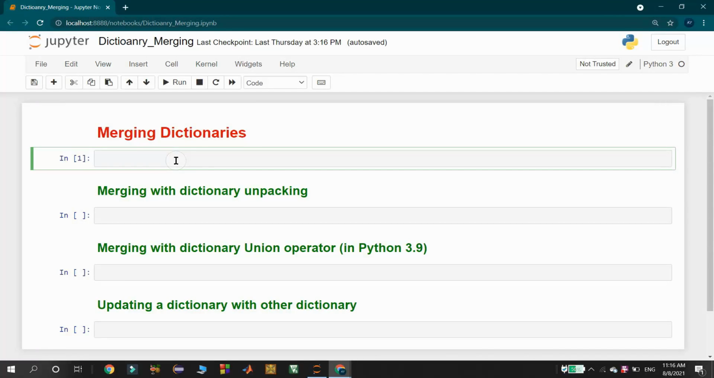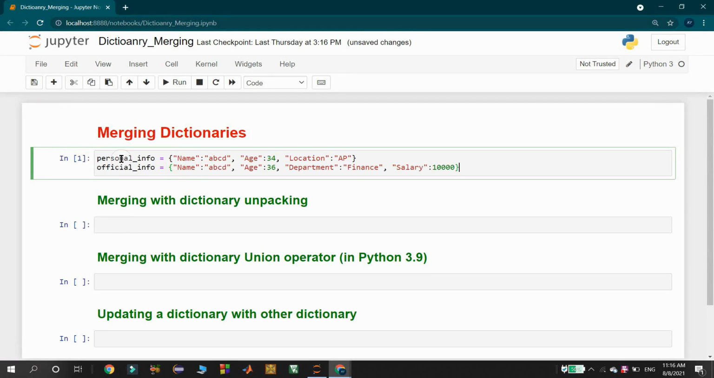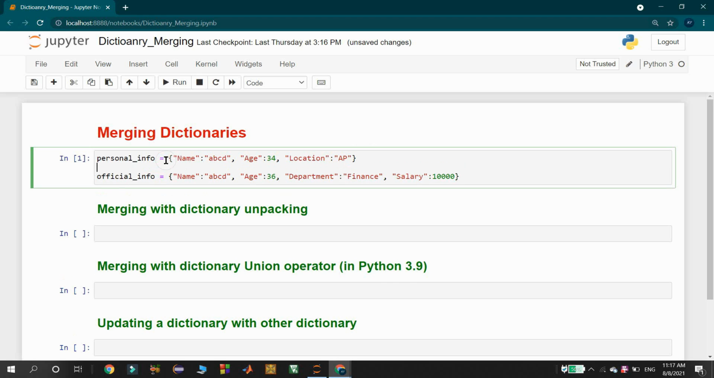To explain the concept of merging of dictionaries, I am considering two dictionaries here. The name of the first dictionary is personal info. The name of the second dictionary is official info. The personal info dictionary is having three items in it. You know that each item in the dictionary is a key value pair, and the dictionary official info is having four items in it. The first item in the personal info dictionary is giving the name, the second item is giving the age, and the third item is giving the location of an employee.